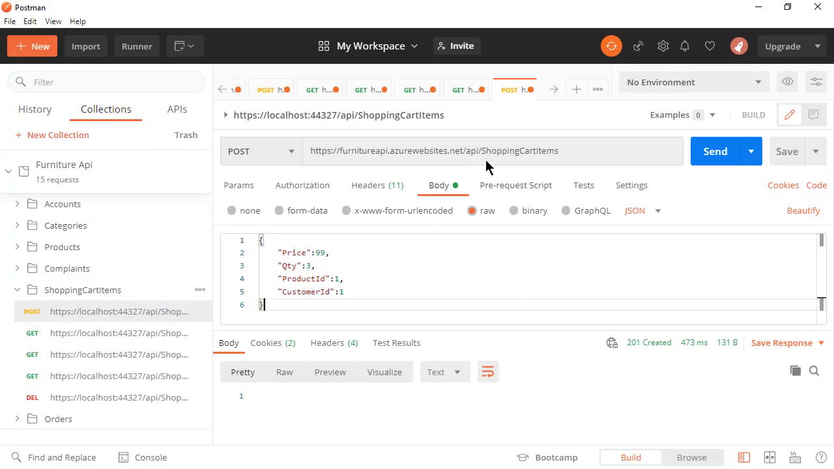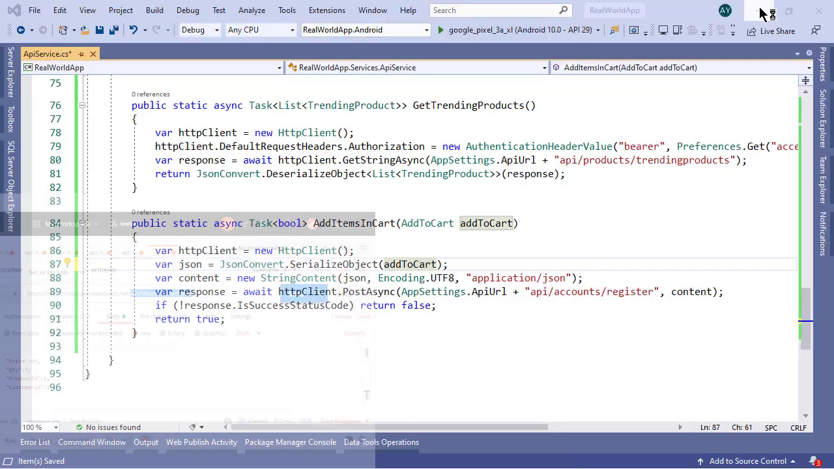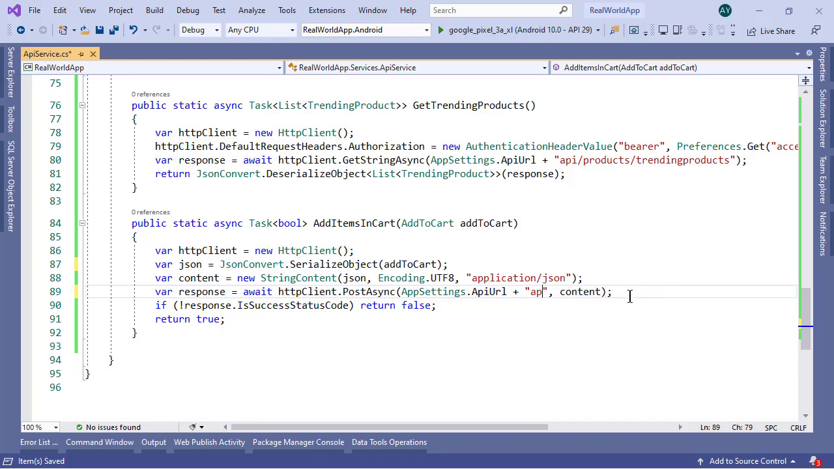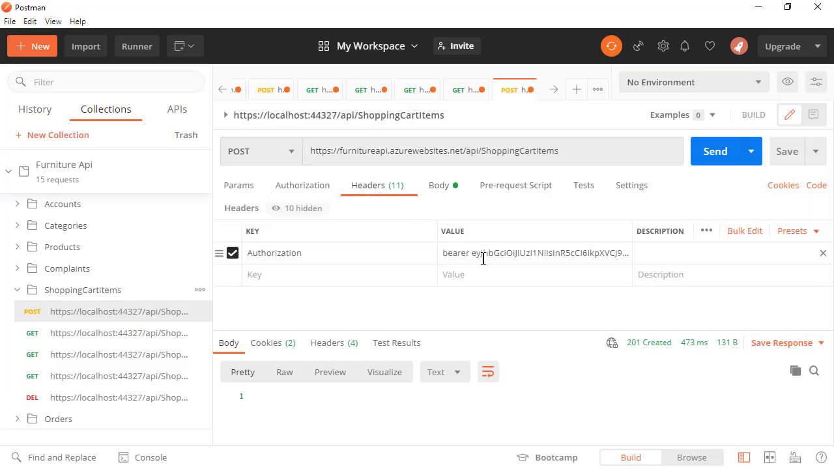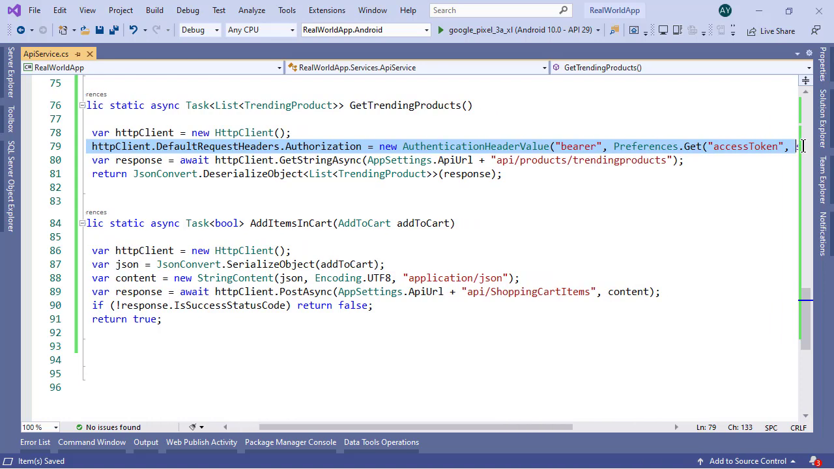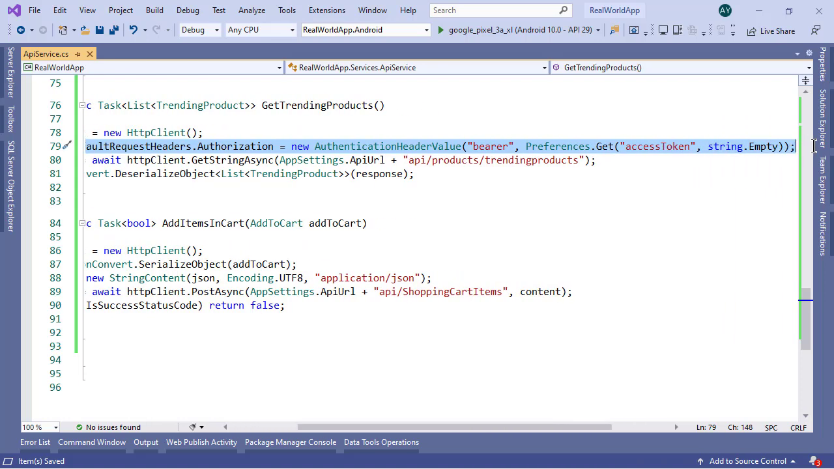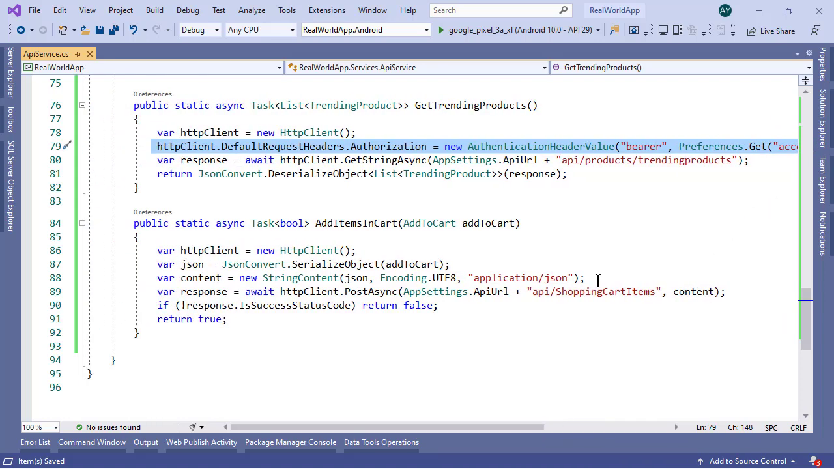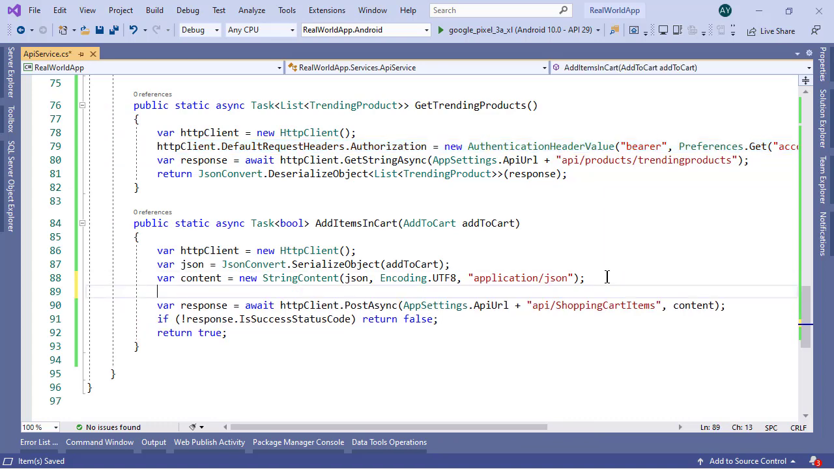Alright, now let's copy the URL of this endpoint and paste it here. This endpoint will also take an access token. So we simply copy this line for getting the access token and then paste it here before the post async method.